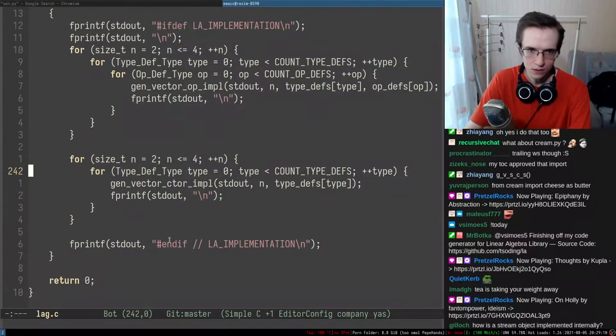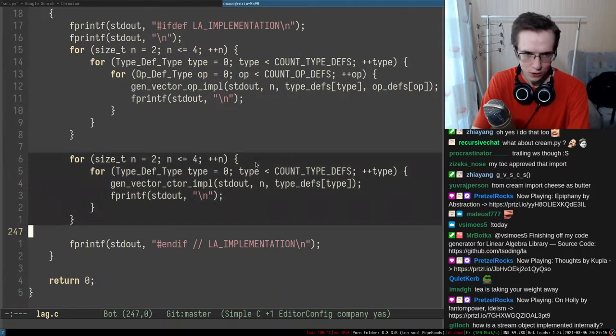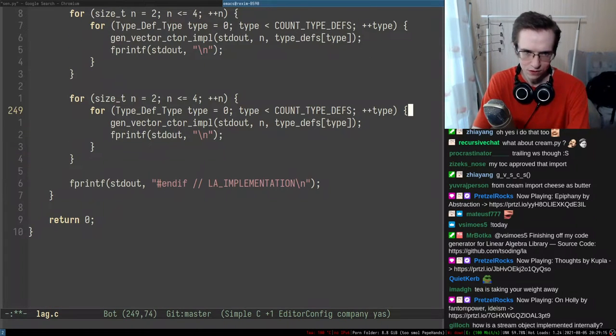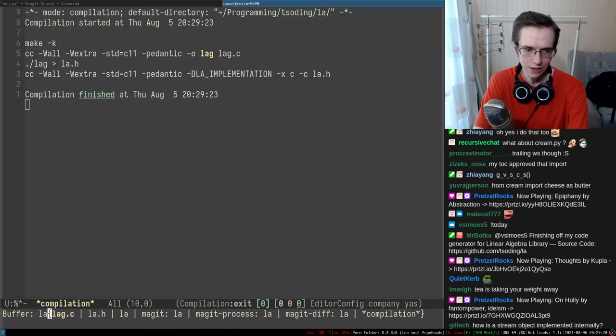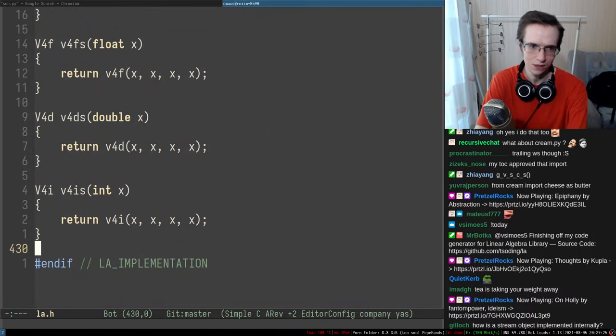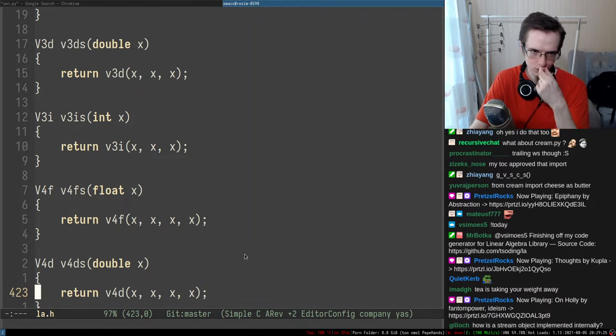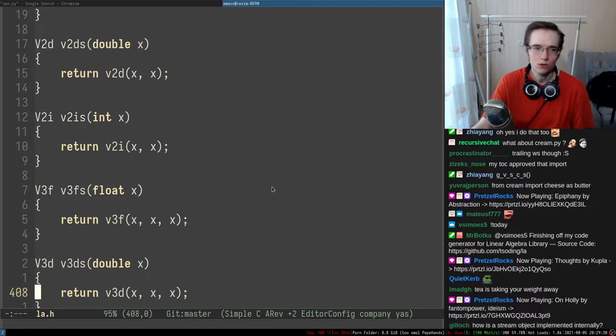All right, okay. So this is the constructor implementations, and I might as well just copy paste this entire thing, and I'm going to add the scalar constructor implementations. There we go. Let's take a look at that, and here they are. So here are the scalar constructors. It just expands into these things.